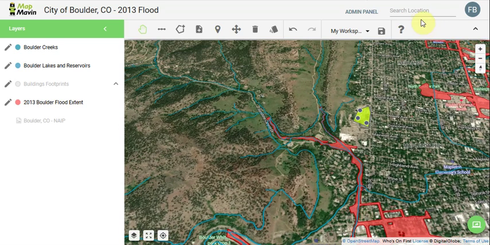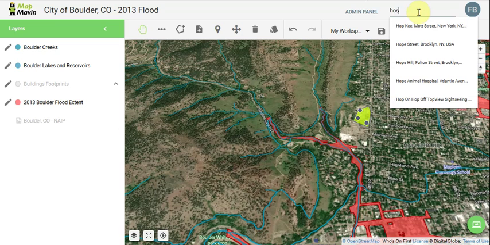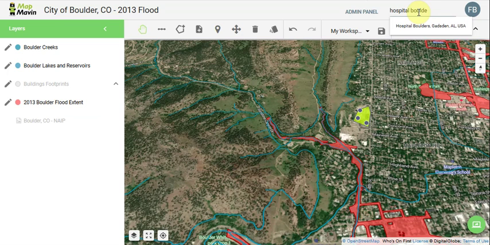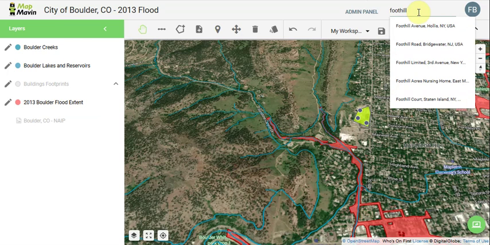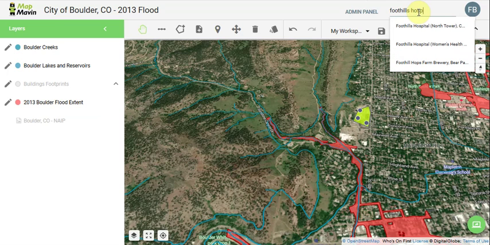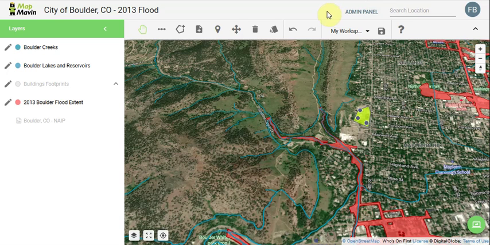go unnoticed. You can search by location here. So you could type in hospital, Boulder, and I accidentally typed in one for Alabama, but if I typed in, I believe the hospital is Foothills Hospital. Okay, so they start showing up, and then you could have the map go to there as you select it. That's it for map viewing.